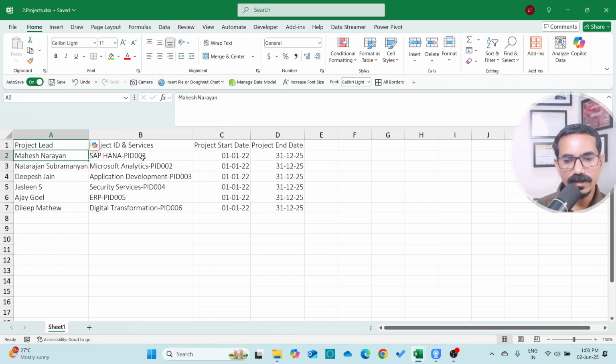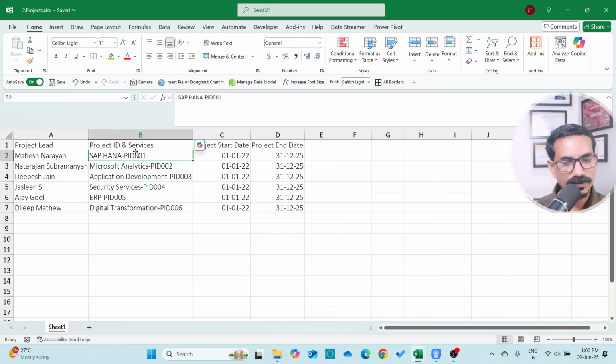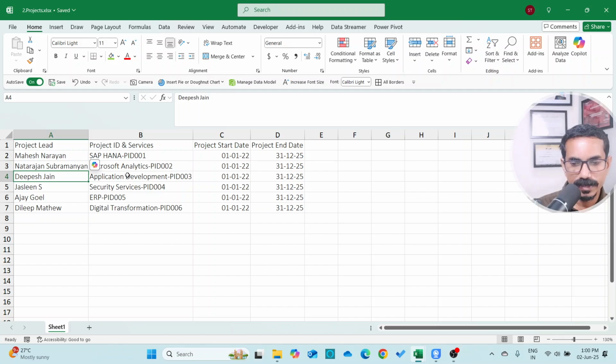And here in the second column, we have the project name and project ID. For each project ID, there are 6 different project IDs. Which are they? PID 001, PID 002, 3, 4, 5, and 6. And each project ID belongs to one particular area, right? SAP HANA, Microsoft Analytics, application development. Now, for each project ID, there is a project leader. So Deepesh Jain is the project leader for PID 003.